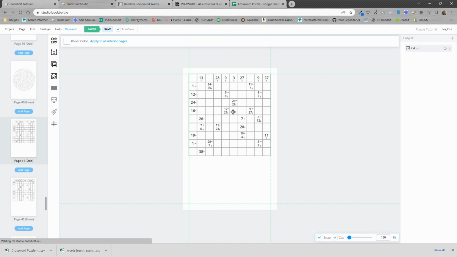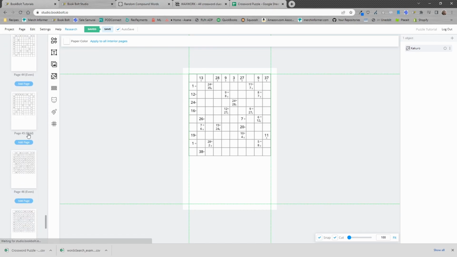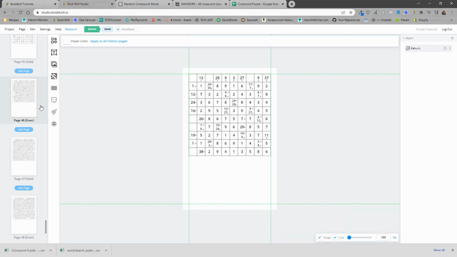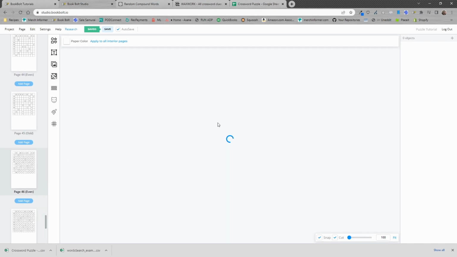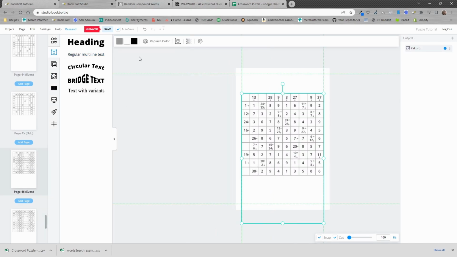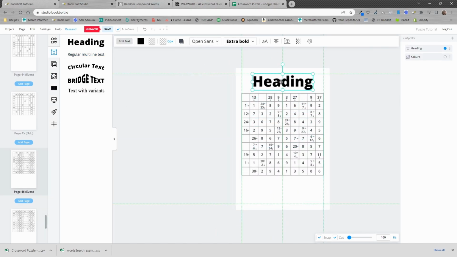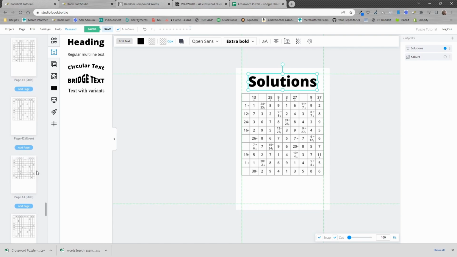And just like that, you have the puzzle pages on the left, and you actually have the finished puzzles right here with the solution. So I could come in here, move this one down, add a heading, and call this solutions. Now, that's pretty much how you go through and edit your different puzzles. Now, I want to show you guys one more trick if you're looking to rearrange certain aspects of your puzzle.